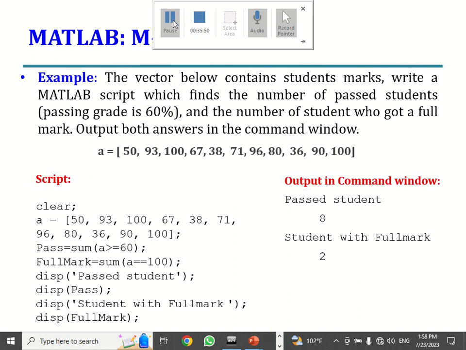A statement which is sum, we did not discuss it earlier, now you can see it here. It's a conditional sum. So you can see the program is now very simple. Okay, sum what? A more than or equal to 60. If A is more than or equal to 60, sum, and put it where? In pass. Second one is full mark, sum, A is 100.